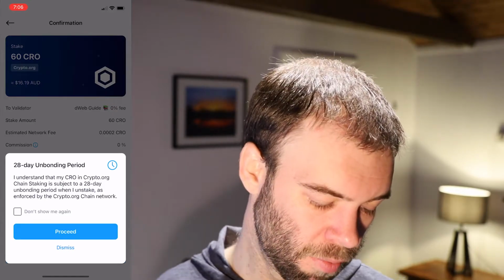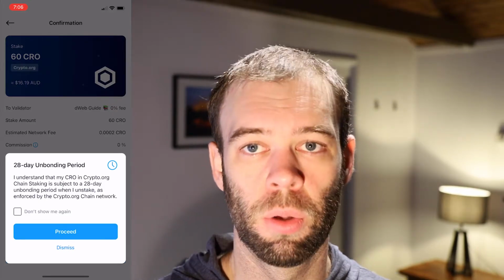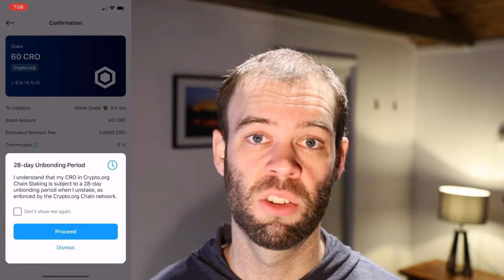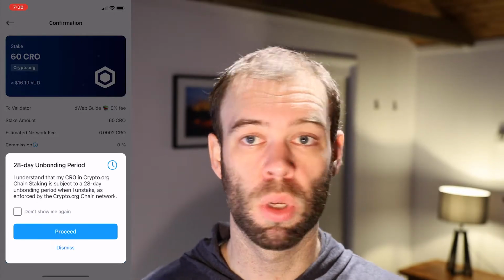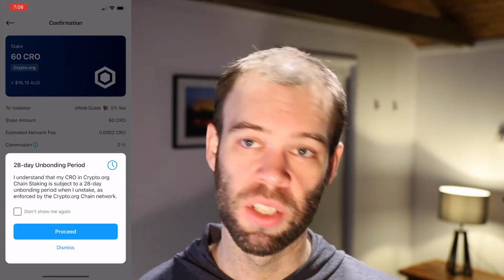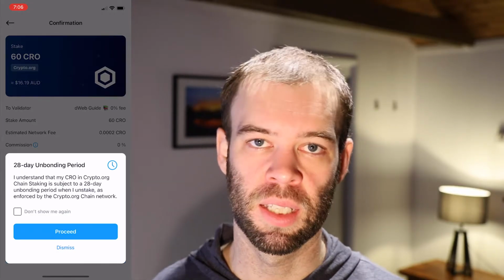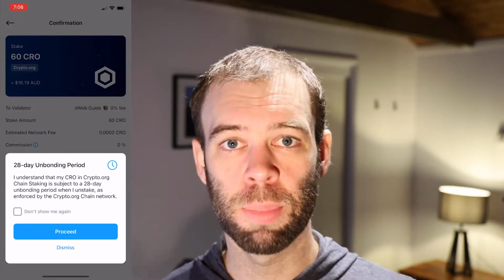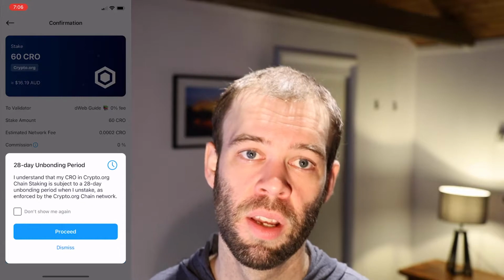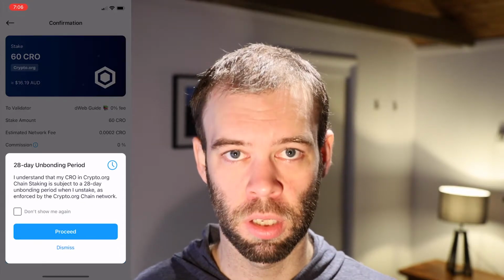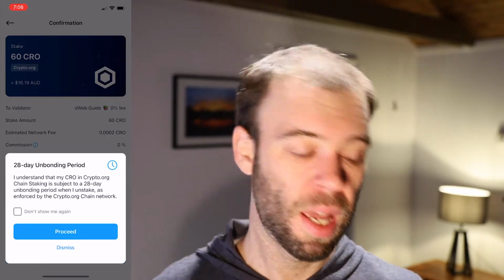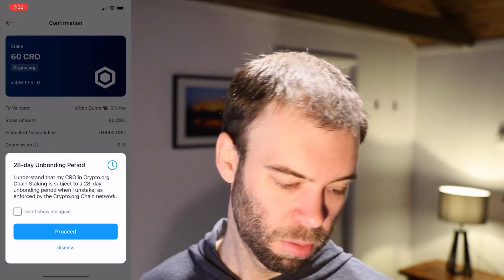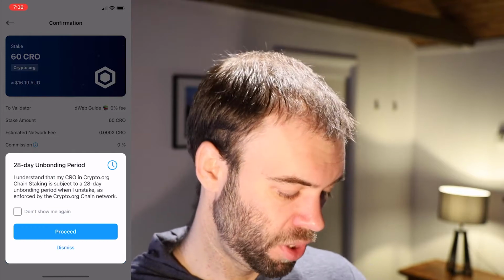So, very important. Don't stake CRO here if you're going to need to get it faster than 28 days, because you can't, right? This is not somewhere that is a quick access, highly liquid means of withdrawal. Now, this is part of maintaining network security. There are plenty of good reasons why they've opted to go this way and have that 28-day unbonding period, but it's just really important to be aware of. So if you're happy with that, click the blue proceed button.